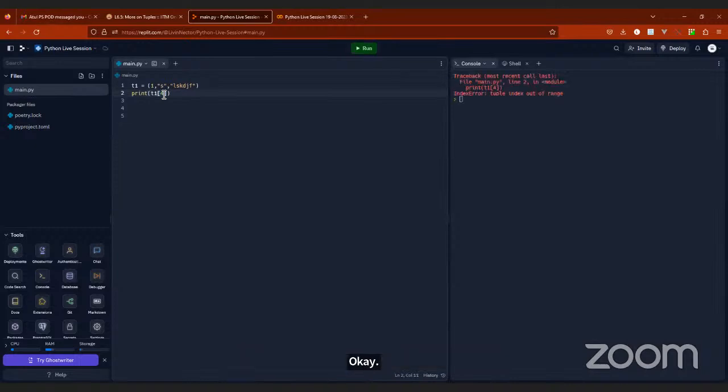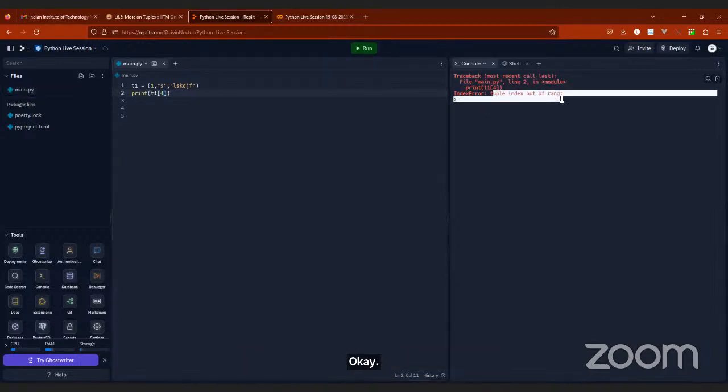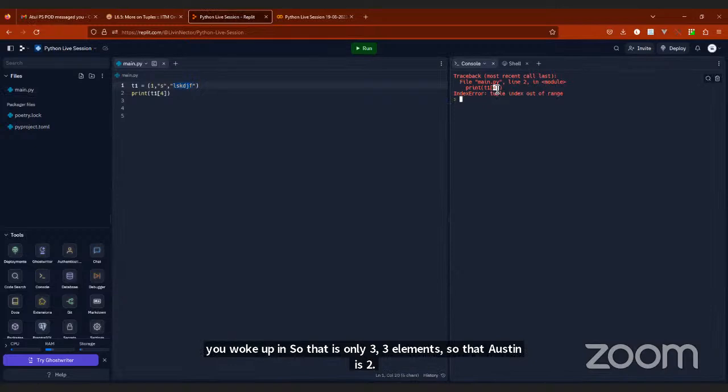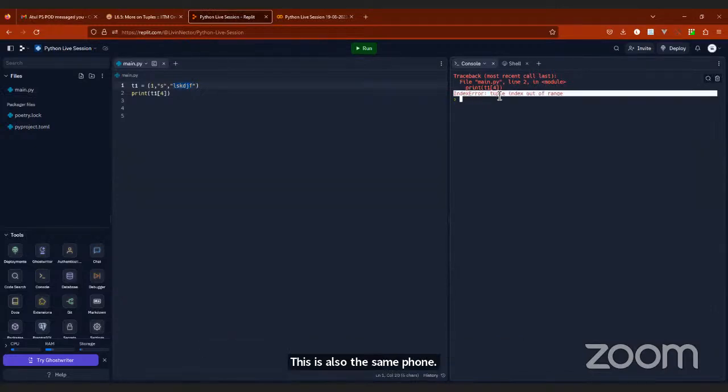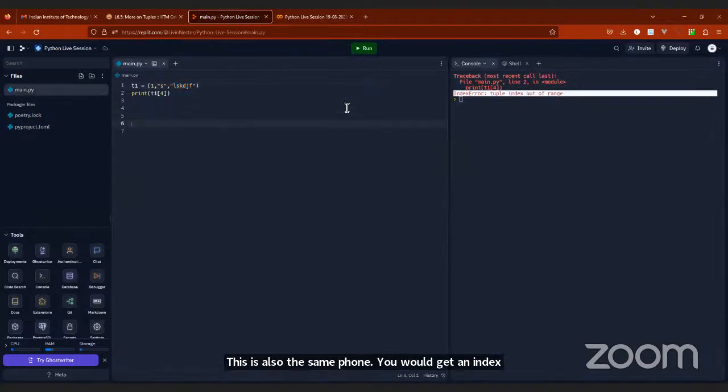If you go out of index, it will produce an error. There are only three elements, so the last index is 2. This is also the same for a list. You would get an index error. It's also true for a list.